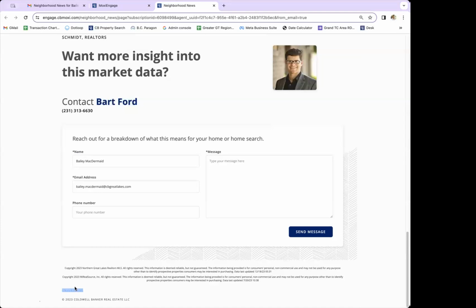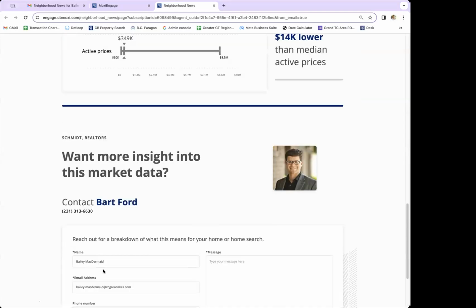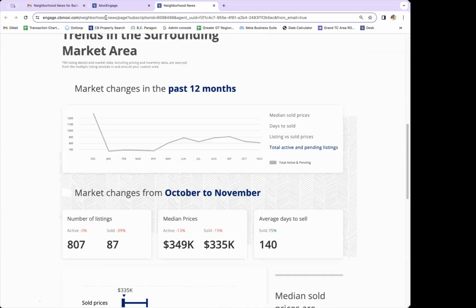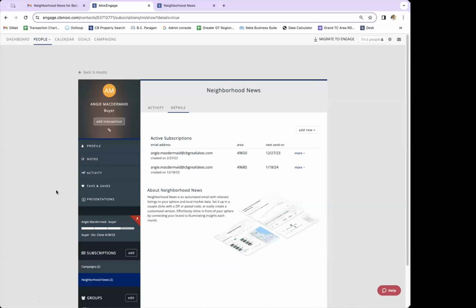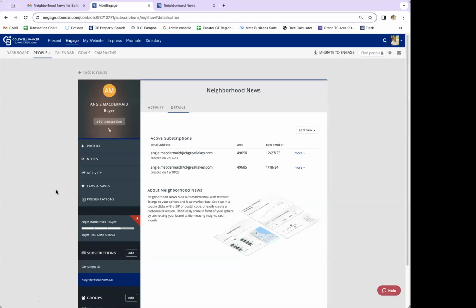So if someone does not wish to be a part of neighborhood news, they always do have the option to unsubscribe, which is great as well. That way you don't have to go back in and unadd people. If they don't want to be on it, they can do it themselves. So it's really pretty simple.